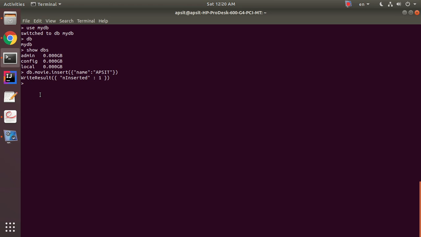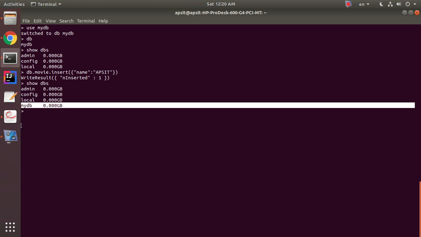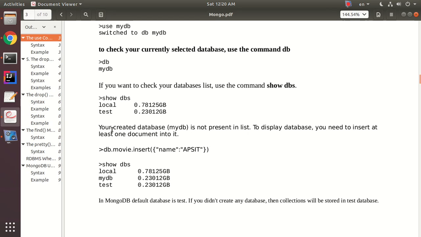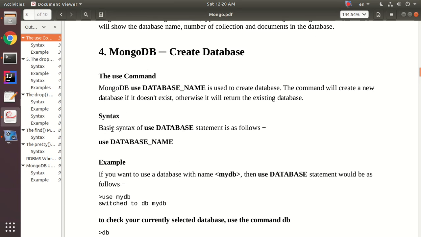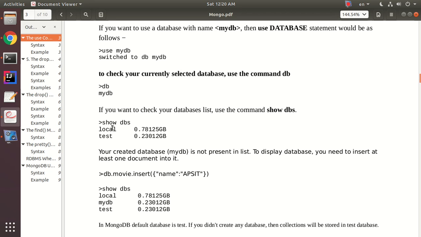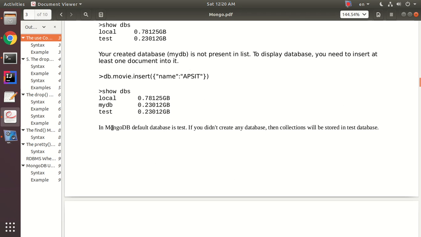You can call anything to this collection, and after this, if we run the command show dbs, you will find MyDB is present over here. So this is what is used for creation of the database. In this point we have created a database and we have inserted one key value pair inside that.